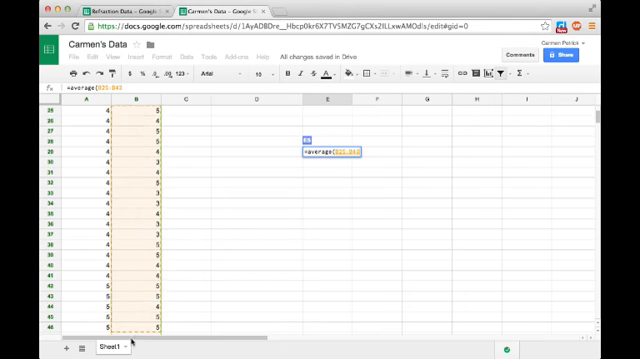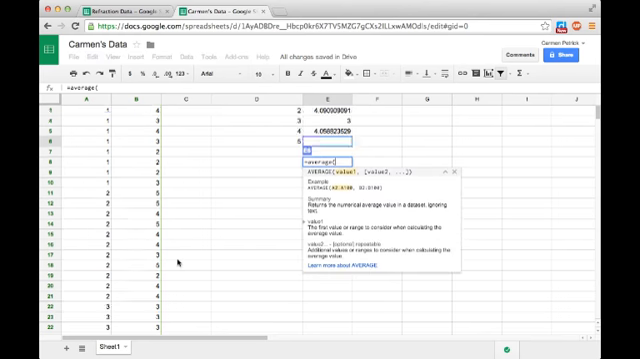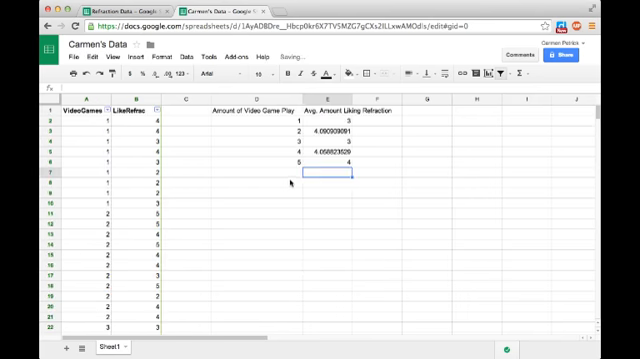And then for 4s, average, parenthesis, highlight the 4s, close the parenthesis and press enter. And then for the 5s, average, open the parenthesis, go down here, highlight these, close the parenthesis, press enter. So now I've figured out the averages, the average amount that people liked refraction, depending on what their amount of video game play was.